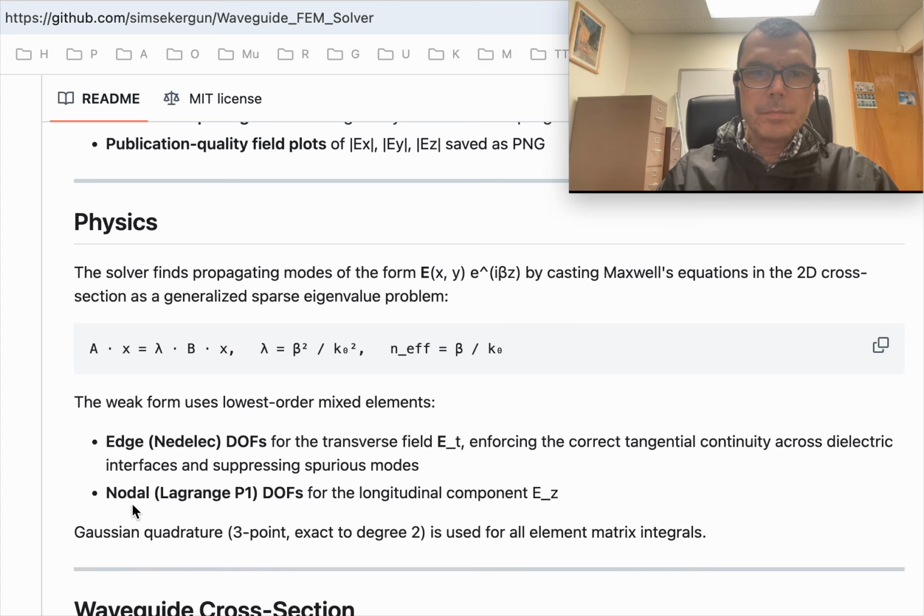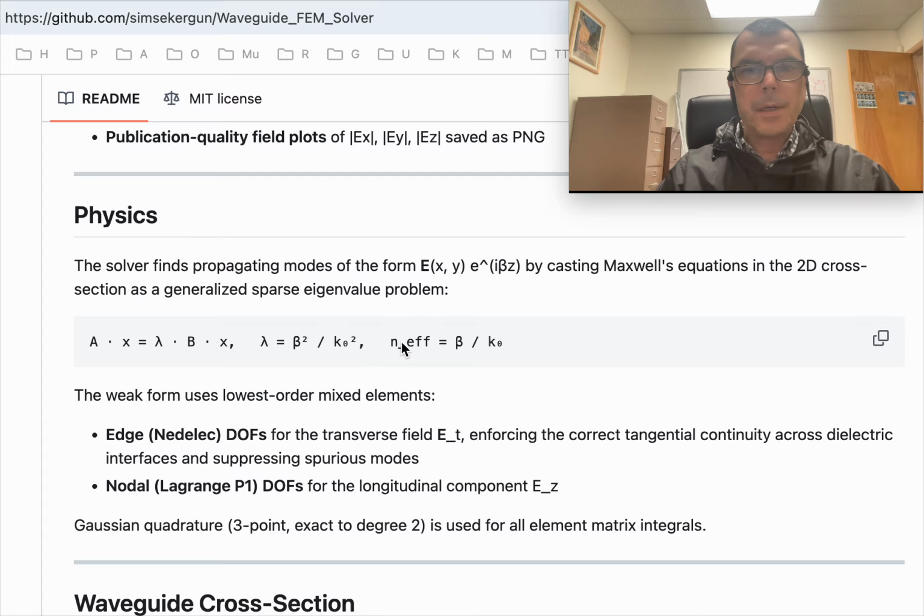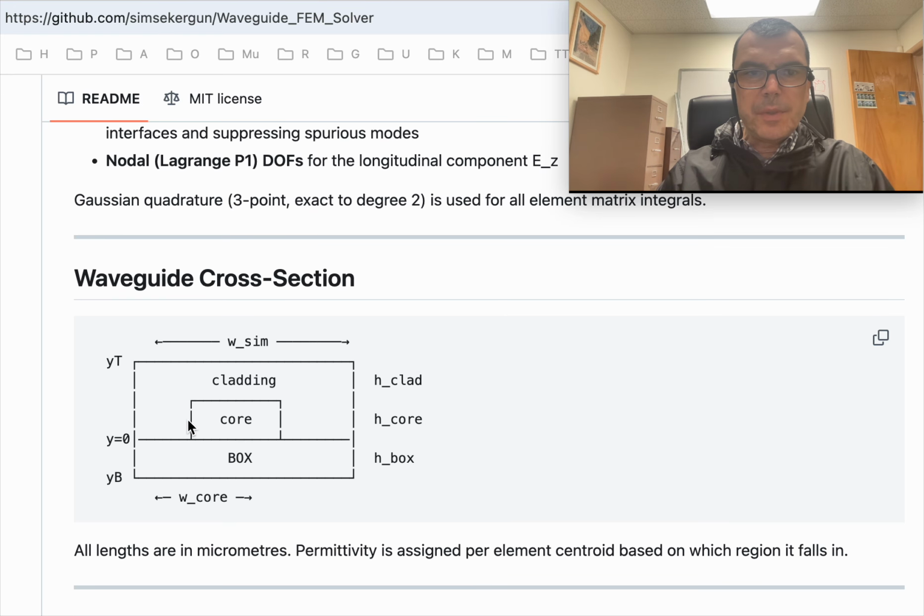Again, you can go to the paper and learn how the algorithm is working. In this project, we are mostly interested in effective index. The effective index tells us how fast or how slow the phase of the electromagnetic wave changes inside this bus waveguide. So this is a typical structure.